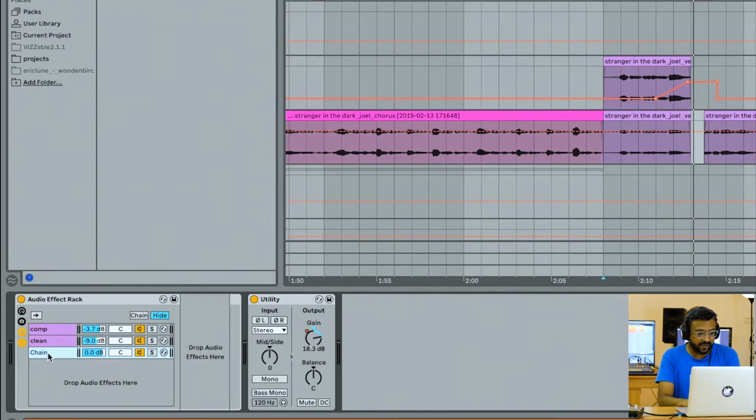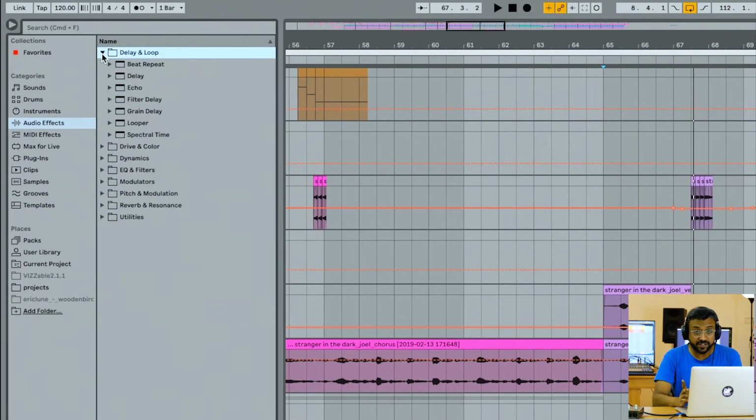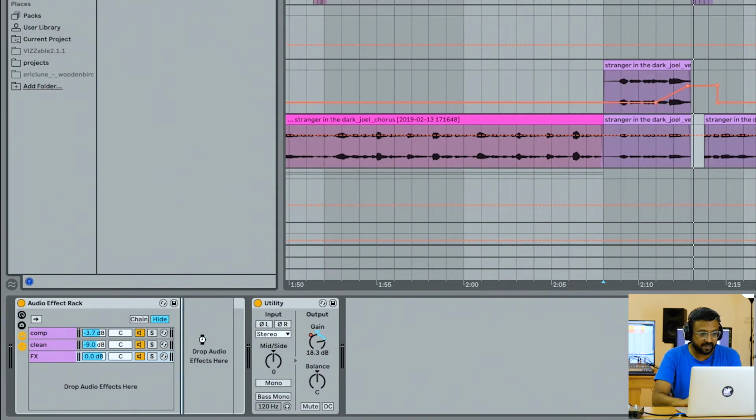I'm going to go ahead and rename that to FX. I'm going to go ahead and drop in my first effect, which will be a delay. I'm going to choose the delay device and drop it into that chain.